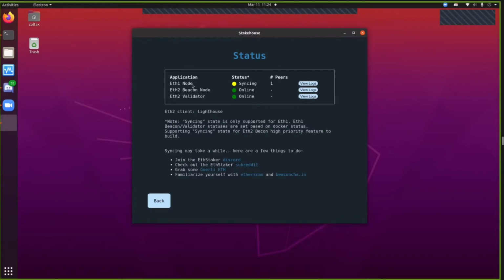Here you can see your ETH1 node, your ETH2 beacon node, and your ETH2 validator. These are the three core applications that need to be running in order for you to be staking on the ETH2 network. There are some statuses here letting you know what's going on. Your ETH1 node needs to gather all the information from all the other nodes going back quite some time. So the syncing process takes a decent amount of time. It could even take a few days or a week.